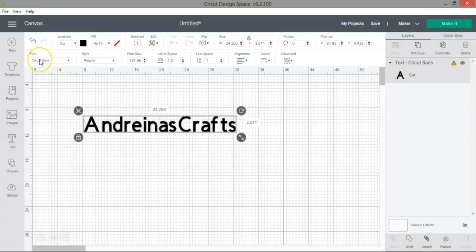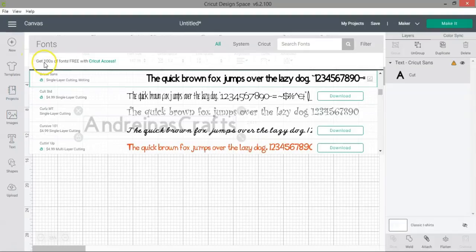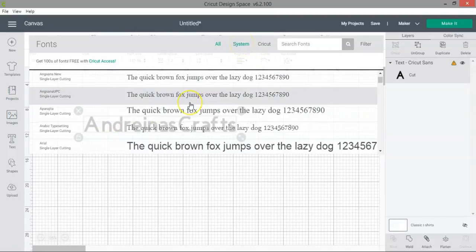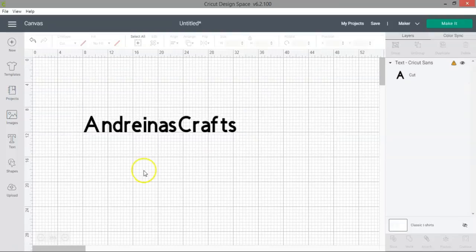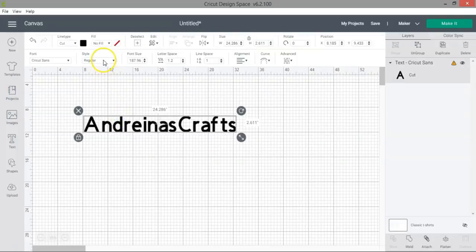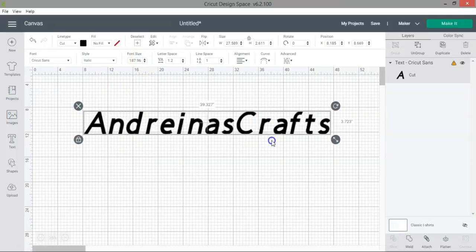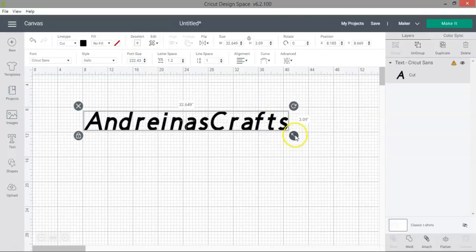It has the option for you to change the font. So you have different fonts that you can select. If you have the Cricut Access membership, you can use any of the fonts with the letter A without having to pay. There are other fonts that you have to pay for no matter if you have the membership. You can also access the fonts that you have downloaded using the system option, and that will be a quicker way for you to find your fonts. You can also go ahead and select the style, so you can just change it to italic, for example. You can change the font size, but you can also do that using this interactive function here on the canvas.